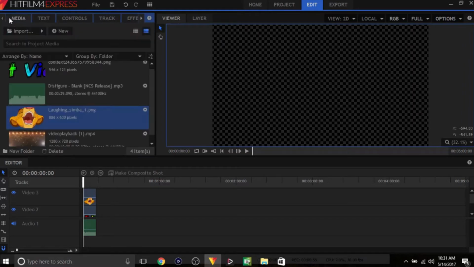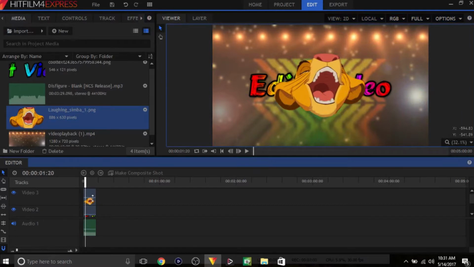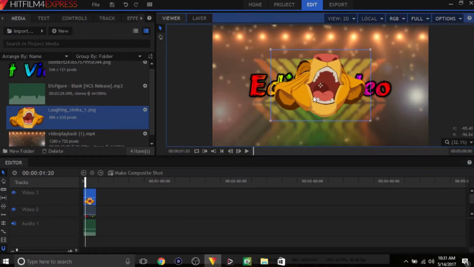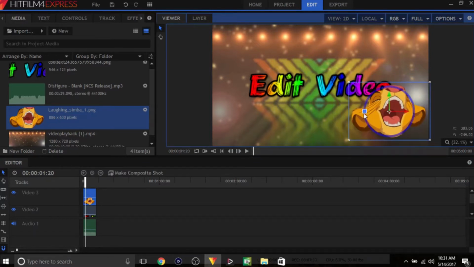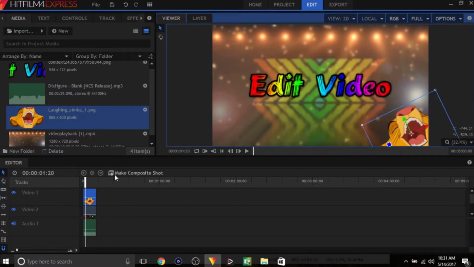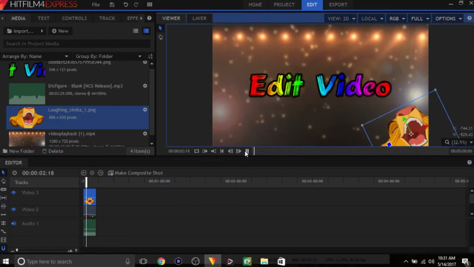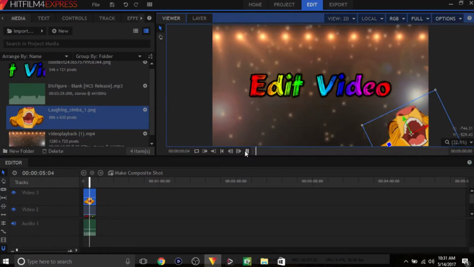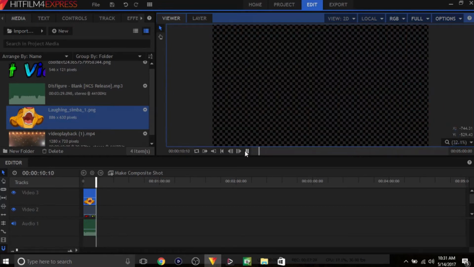So what we can do now is when the video plays, it's going to be like that. So what we're going to want to do is grab the Simba, and drag it to the corner. And what I do is I hold shift and I reduce the size a little, and then I click this blue circle, and you can spin it around all you want. So we're just going to do it like that and put it right there. And let's start it now. As you can see, it's really nice, and that's basically how you do that.